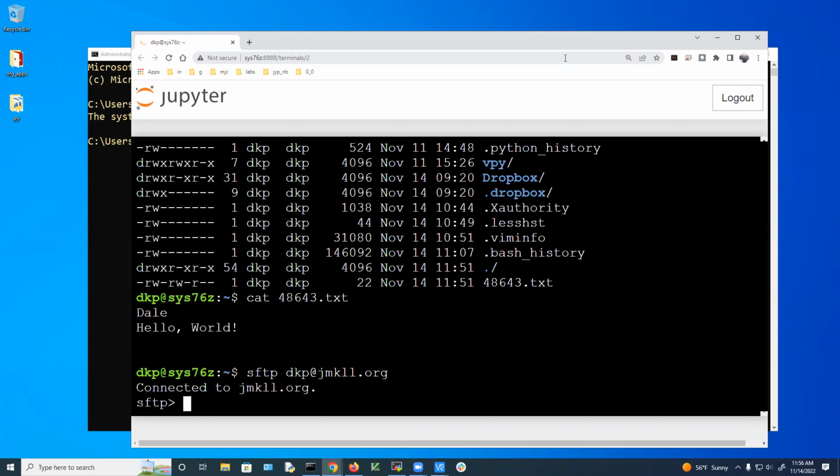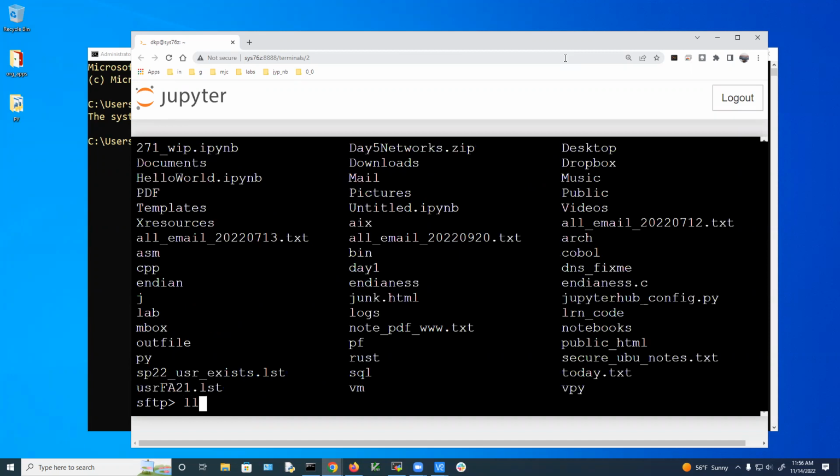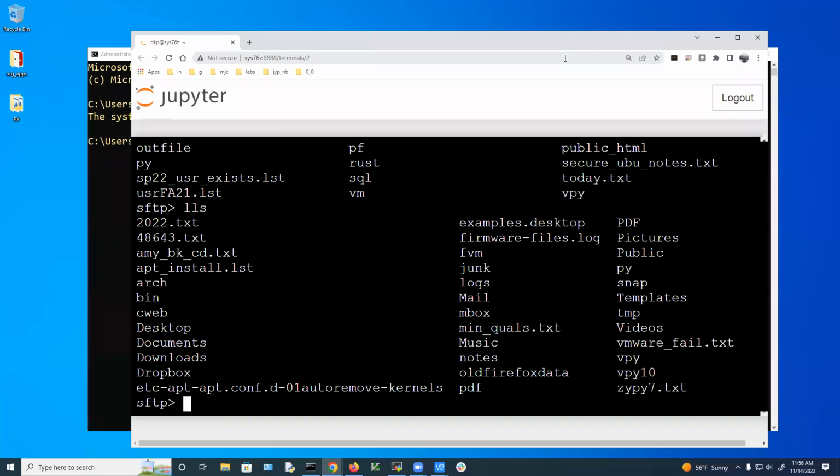Okay, I'm connected to the Jeremy box, but where? There's commands we use to find out where we are. Well, you can just ls. Right. There's two: there's ls and then there's lls. What's the difference? ls is the Jeremy box. lls is local ls, the machine I'm on.